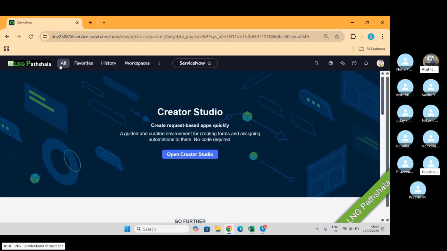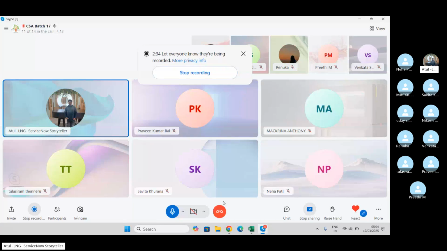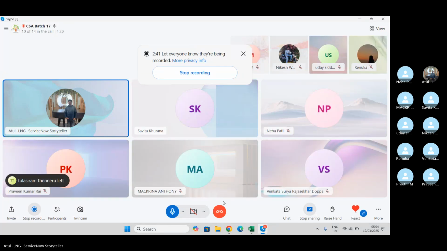Now let me come to the... can't see your screen. Is everybody having an issue or only one person? Can anybody confirm you're able to see my screen? Let me share it again, no problem. Hope everybody is able to see the screen, right? Okay, might be some network issue at his side.